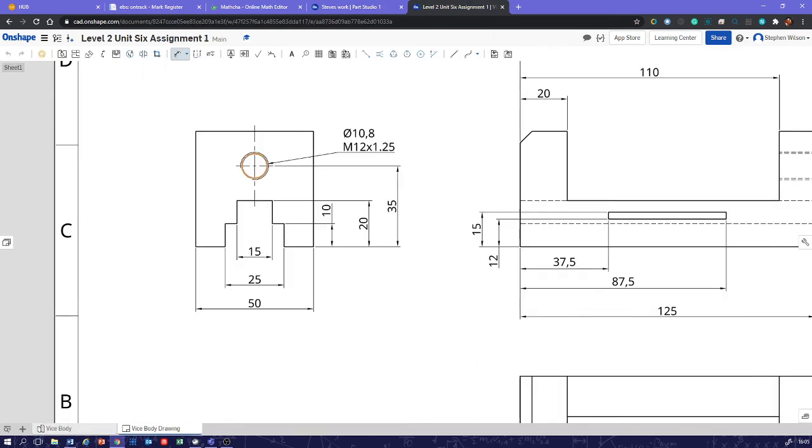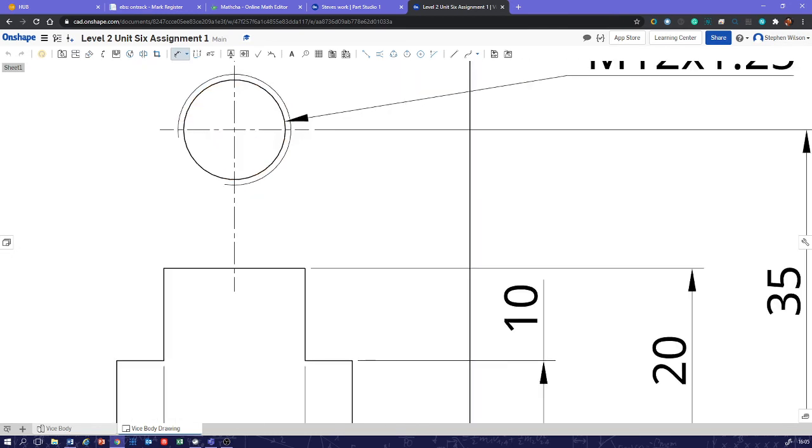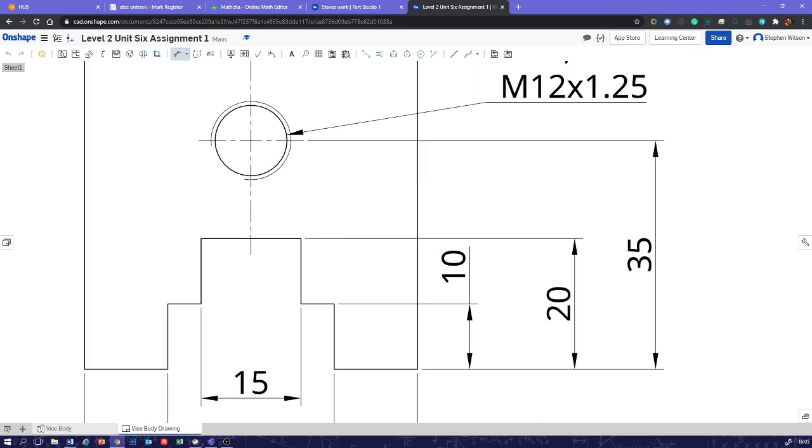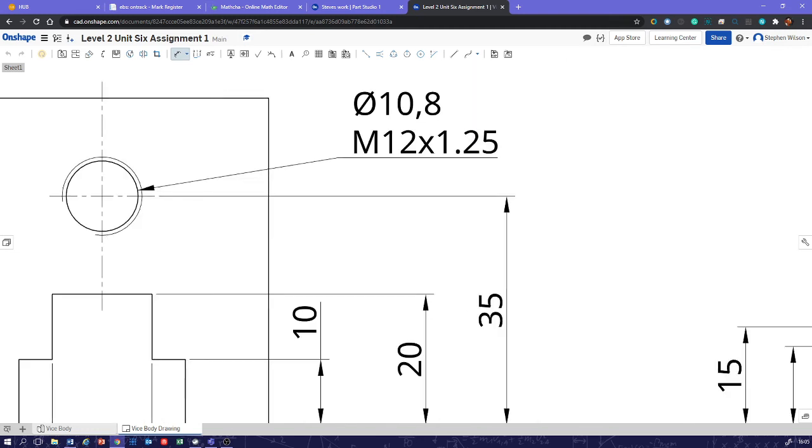How do we know? There are several ways that we can find out. This split in this outside circle tells us that there's a screw thread here. M12, the M instantly tells us that it's a metric screw thread, 12 millimeters diameter, and 1.25 is the distance in millimeters. So that's 1.25 millimeters between each thread that goes around, between each zigzag, if you like. And this here is the diameter of the hole that we drill before we then cut the screw thread into the material. Fortunately Onshape takes care of all that for us.